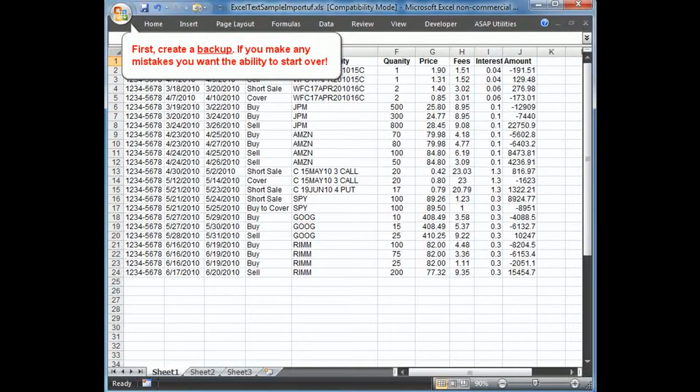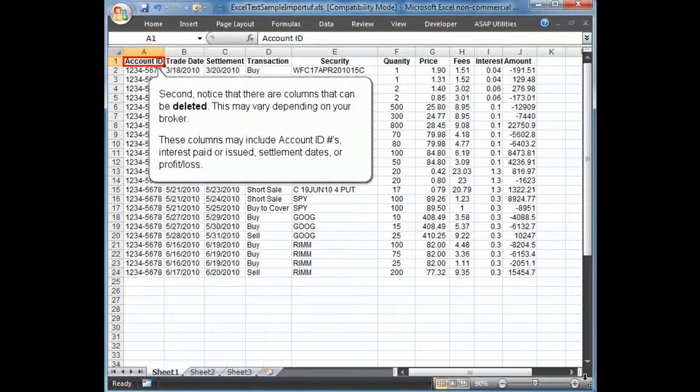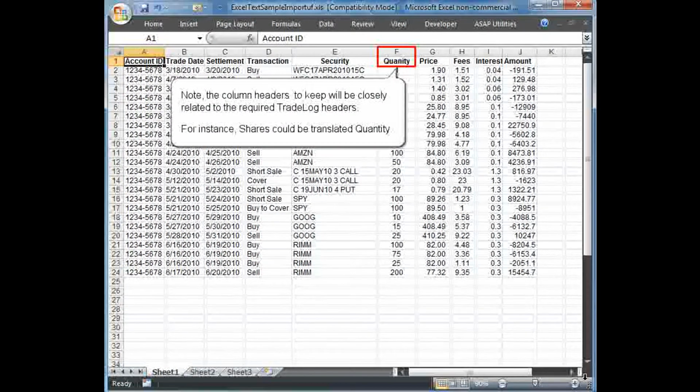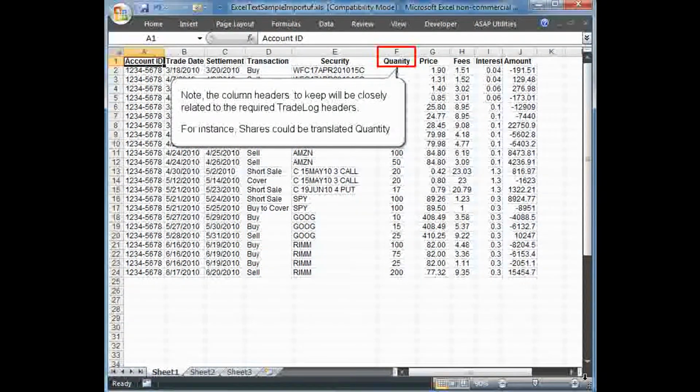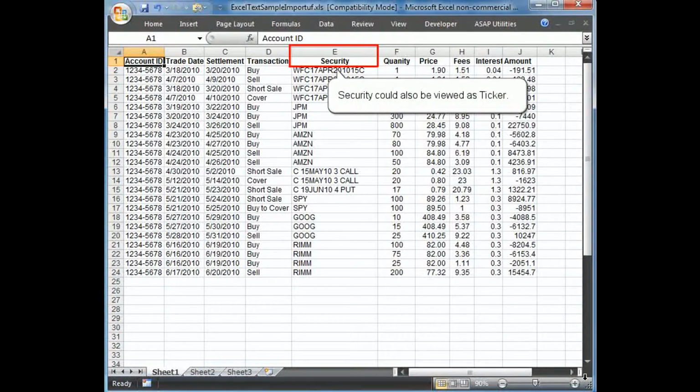First, create a backup. If you make any mistakes, you want the ability to start over. Second, notice that there are columns that can be deleted. This may vary depending on your broker. These columns may include account ID numbers, interest paid or issued, settlement dates, or profit and loss. Note the column headers to keep will be closely related to the required TradeLog headers. For instance, shares could be translated quantity. Security could also be viewed as ticker.